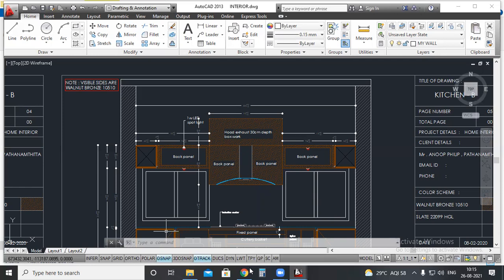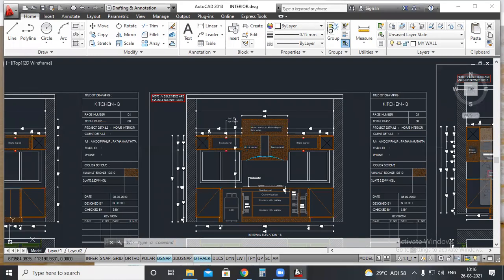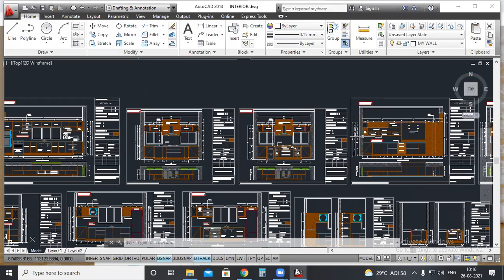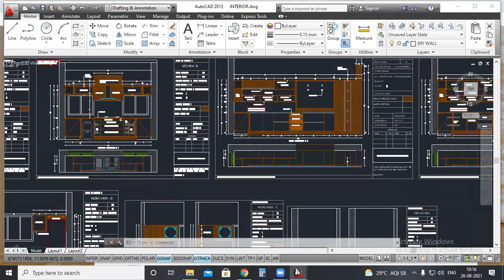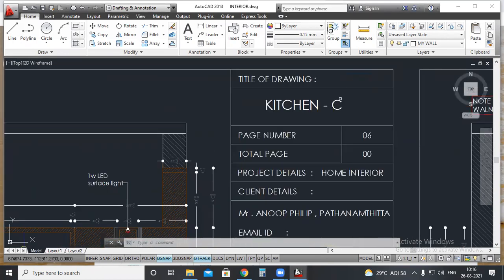Okay, so in this particular project, the client has already shared all the equipment details so that we can find out the actual load of the equipment. After this, we can check the particular equipment's load. Before that, this is kitchen elevation C.